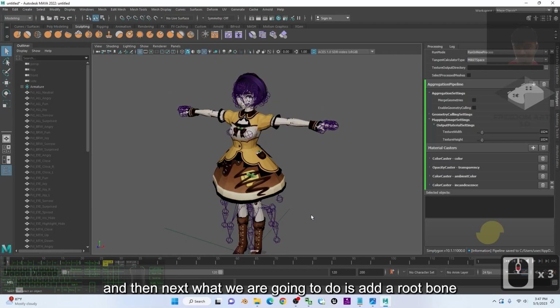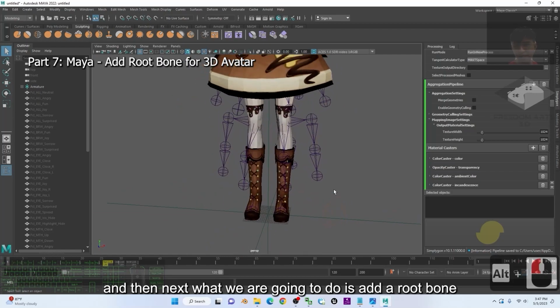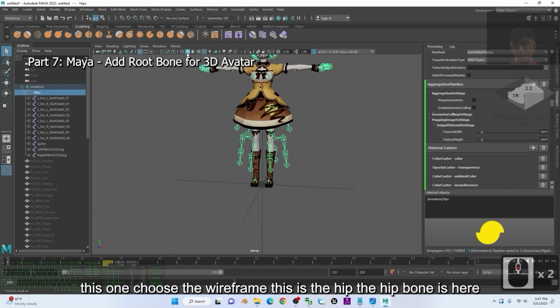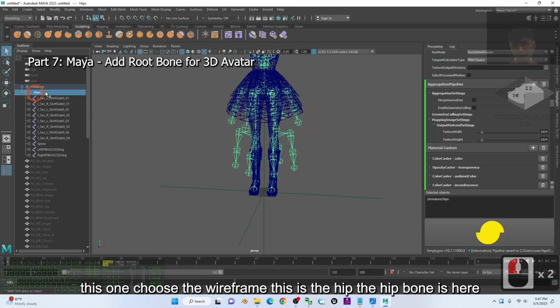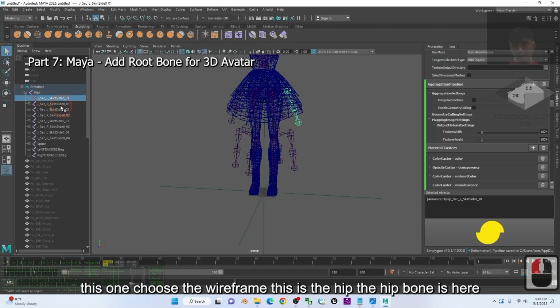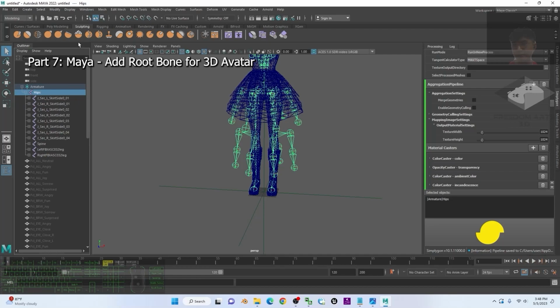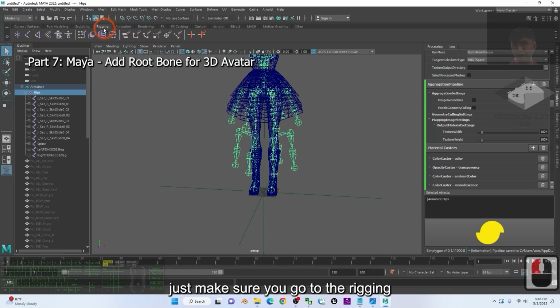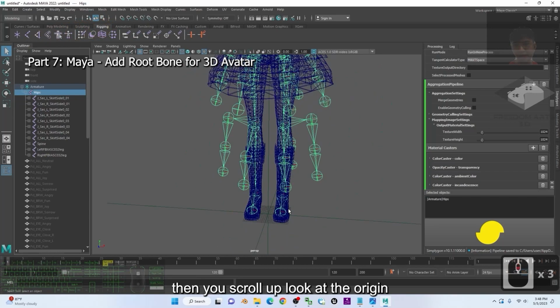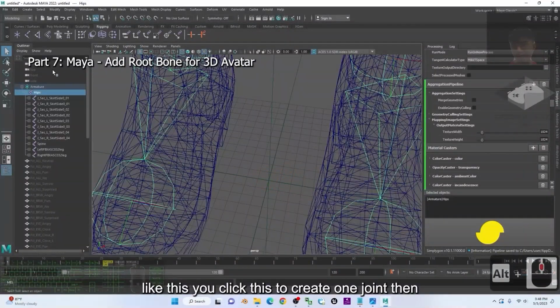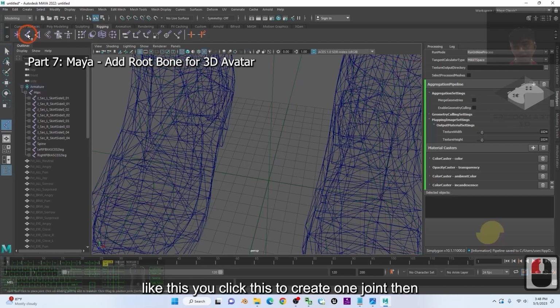And then next, what we are going to do is add a root bone. You look at the armature, it starts from the hip. This one shows the wireframe. This is a hip. The hip bone is here. But we need a root bone, so we are going to add it manually. First, just make sure you go to the rigging. Then you scroll up, look at the origin. Like this. You click this to create one joint, then click the origin.